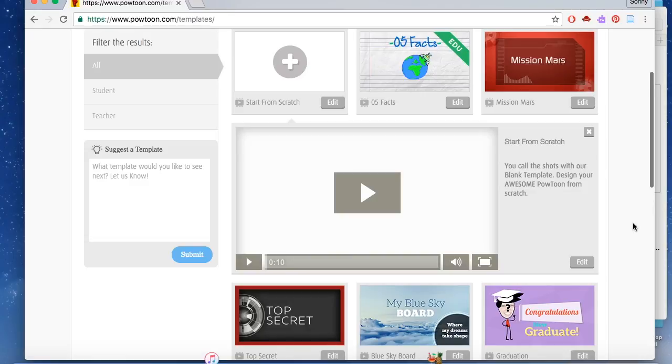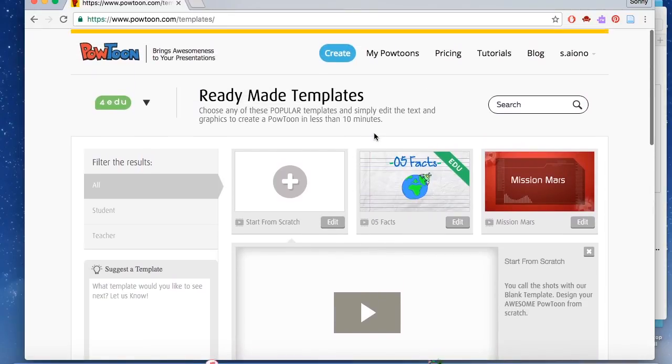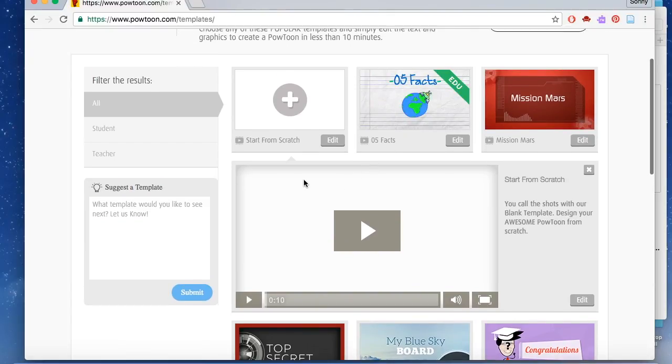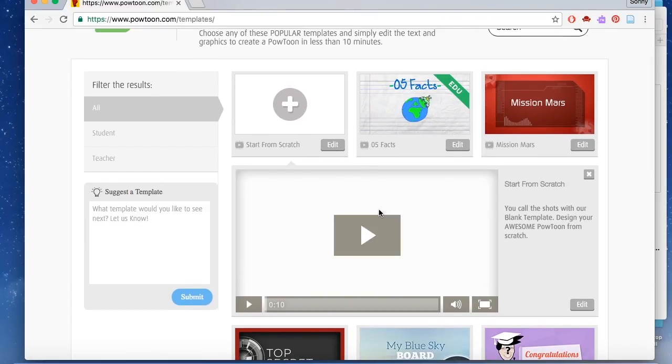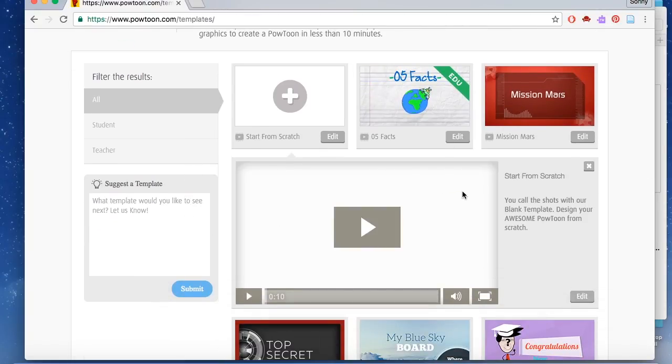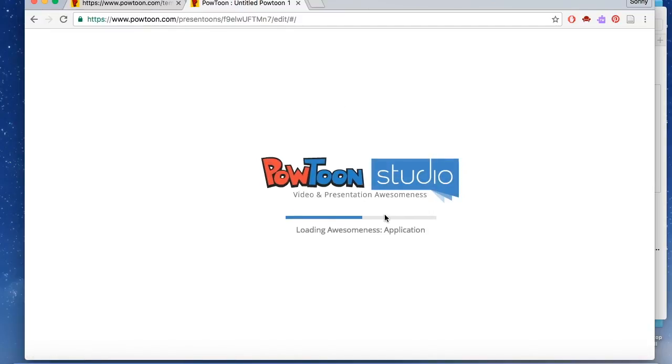bit more familiar. Powtoons is basically a drawing software online, very similar to PowerPoint or Keynote, but really fancy. And what you can do with the free version, there's certain things you can't do, but of course this is all you need for this assignment. Just click edit down the bottom. They open up new tabs. Here's one tab and there's one tab, and this is the template or the dashboard that you'll be using.